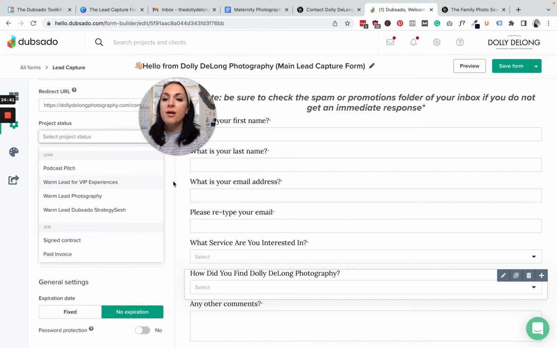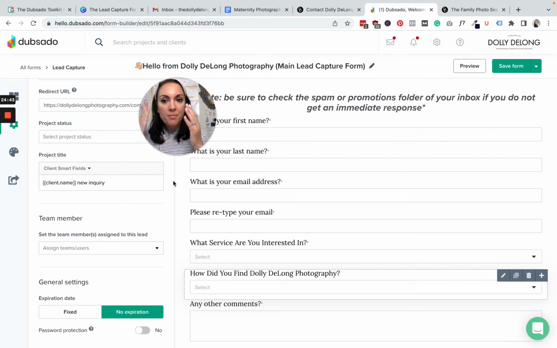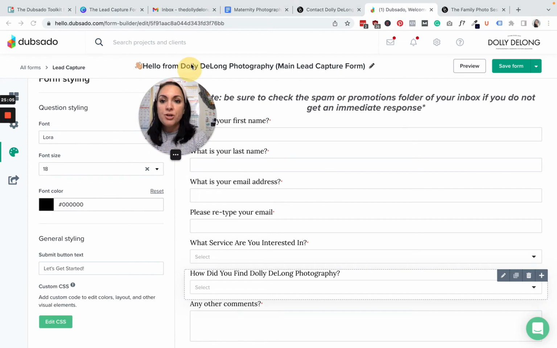All right. So think about what you want to name your clients when they first enter your world in the lead capture form. That would be called a project. What would their status be? Even think about the statuses of what you would want to call them as they move through their client experience. And then form styling. This is extra for you to know.